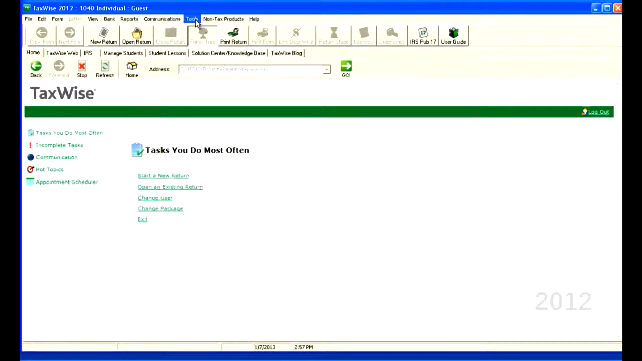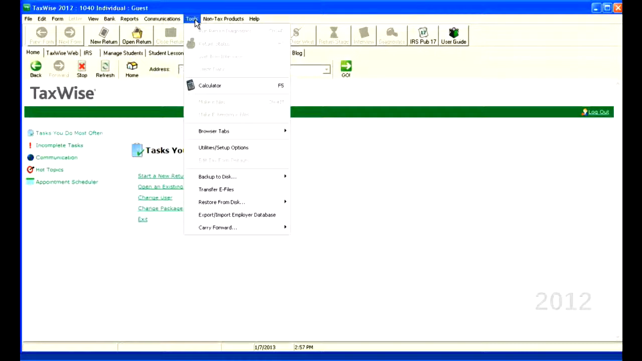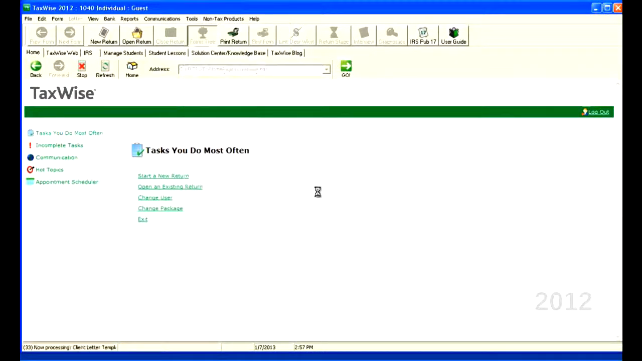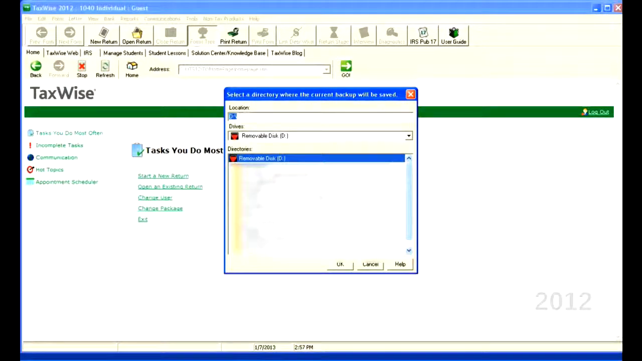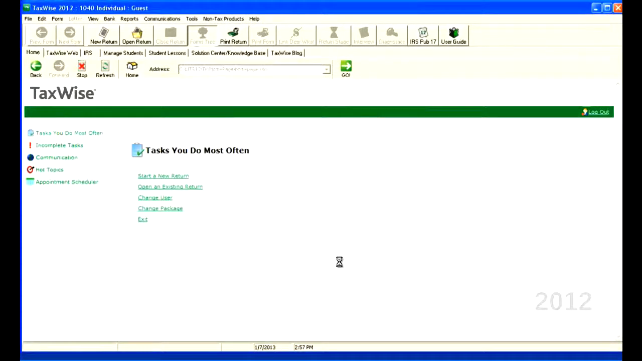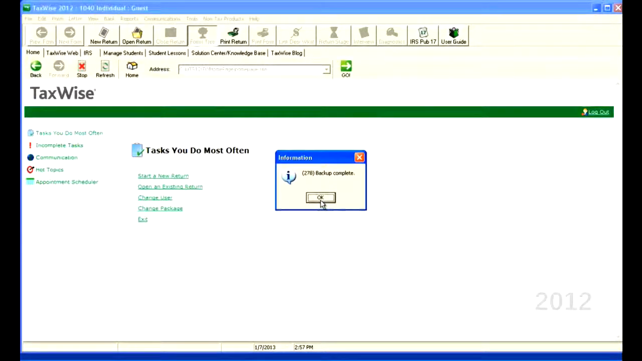Now, to do the archive backup, it's very similar. It's under Tools, again, Backup to Disk, and then choose Archive. And this gets all of the returns from all your usernames. So you don't have to go through and select which user and which returns. It's going to get all returns from all users. And again, just choose where it's saving. Click OK, and it'll tell you that that backup is complete.